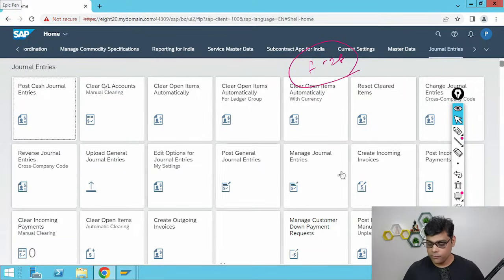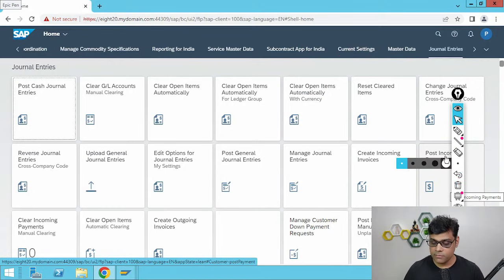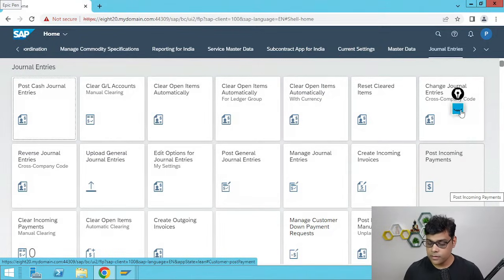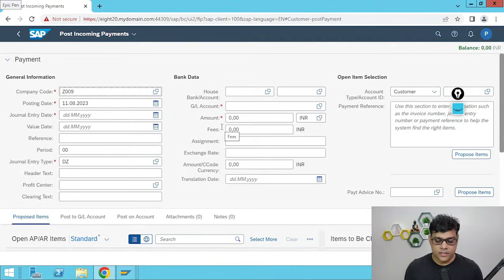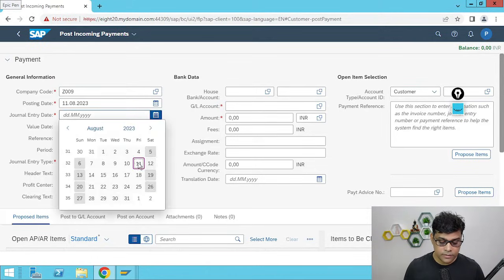So this is my Fiori dashboard, and here I have multiple tiles, but I'm going to use the Post Incoming Payments tile. So this is my application. Now I will add all the dates.